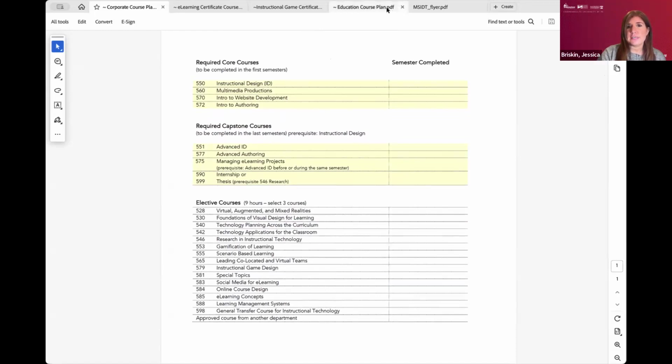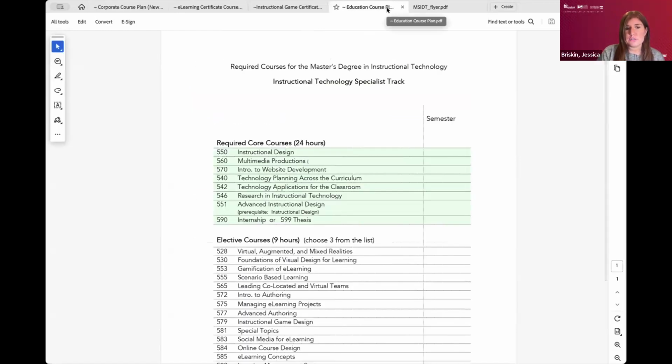In comparison towards our education track, which is our instructional technology specialist, you also have 4 required courses. There's just a slight difference. There is some crossover. So you'll notice instructional design, multimedia, intro to website development, and advanced instructional design are the classes that cross over. But then on this track, you would have your tech planning and then your tech apps and your research course. As well as on this track, you have your internship or thesis option.